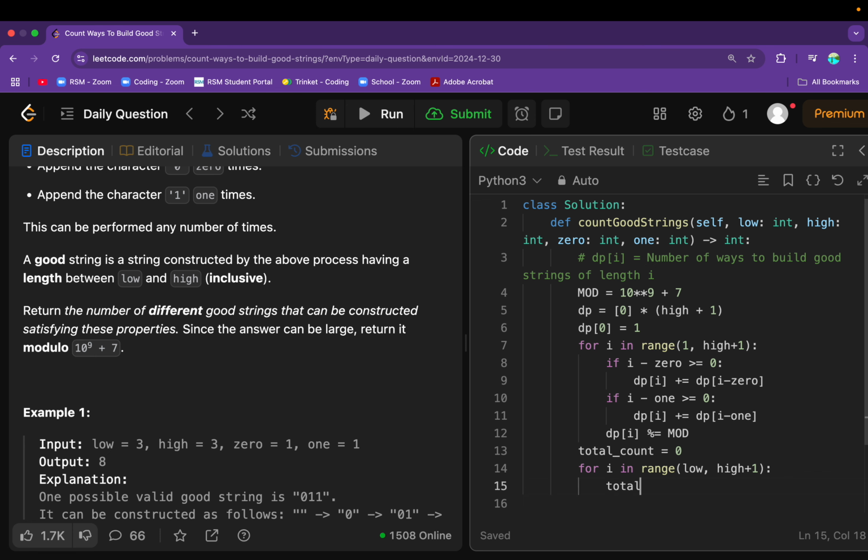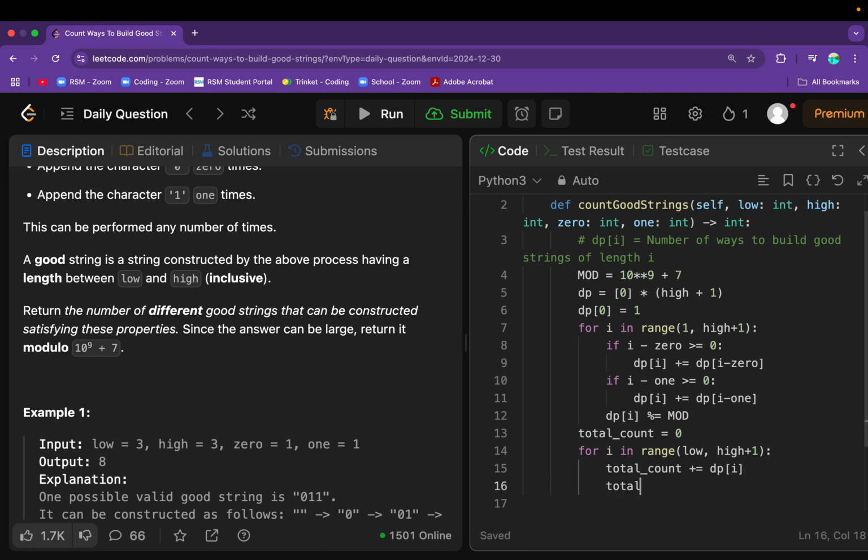And in this range, we want to increment our total count. So total count plus equals dp at index I, and then mod equals the mod variable, because again, we don't want it to get too large. And so at each step, we're going to mod it by 10 to the 9th power plus 7. Right? And what we're really doing here is simply looping through all the elements from that range low to high and adding up the values of dp at index I.